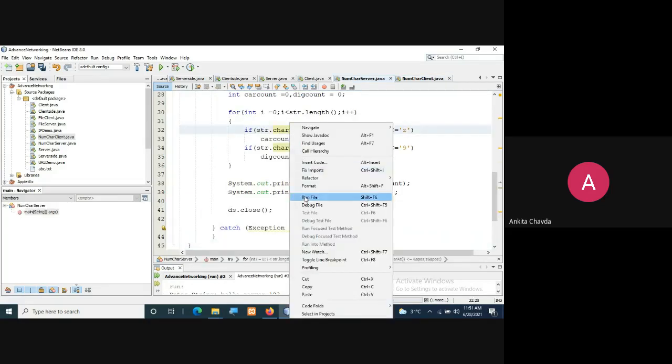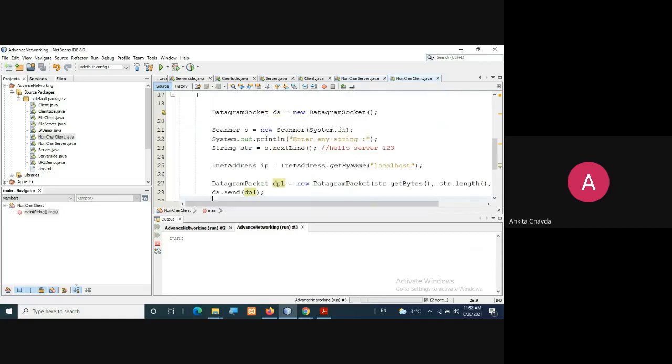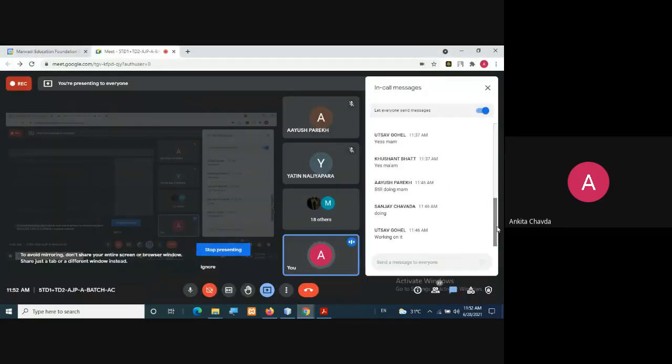Okay, so I'll run this. I'll run this client. It will ask me to enter any string. I'll write here hello 123, and the server will calculate that characters are 5 and digits are 3. Fine. I hope it is clear. Yes or no? Yes, ma'am, clear. Okay. What about the others?